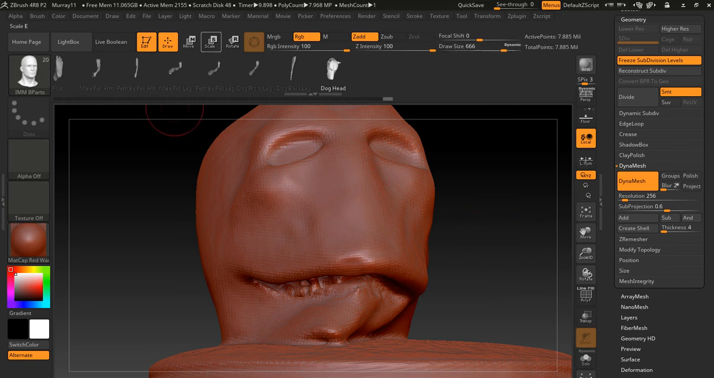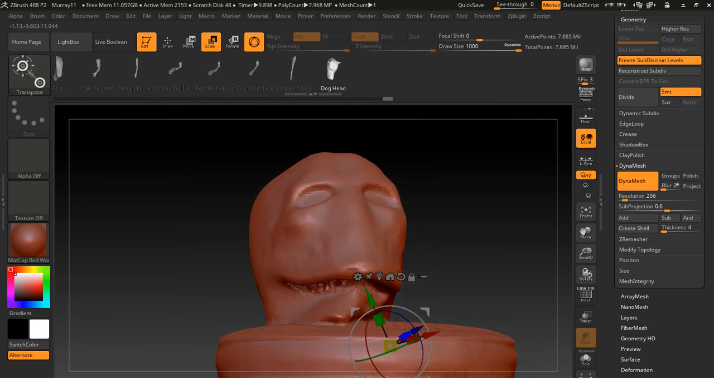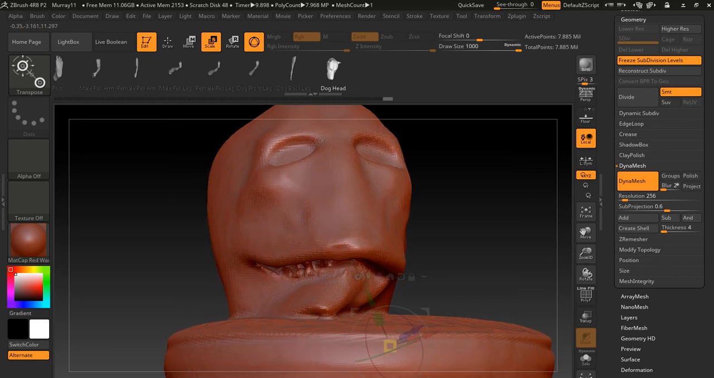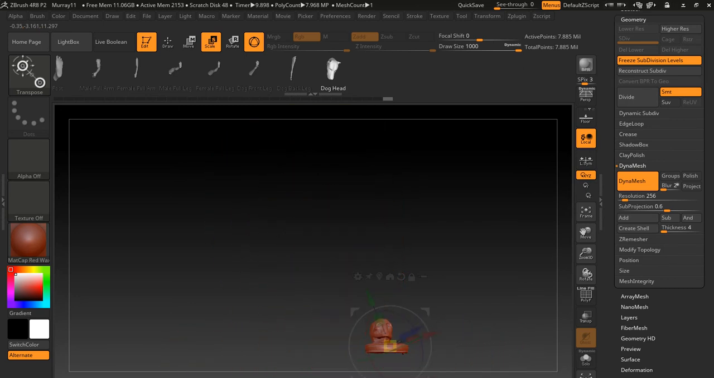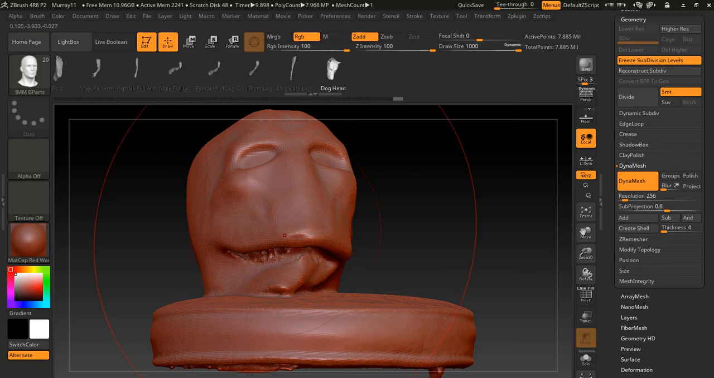I'm going to scale him down a bit. As I scale my brush up, when I get to 1,000, you can see how small the brush is compared to him. So I'm going to go to scale and just make him a lot smaller. So click the scale box and then click and drag down. There you go. And then go back to draw, and now my brush is an appropriate size.